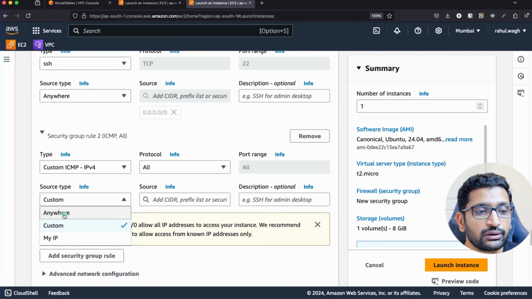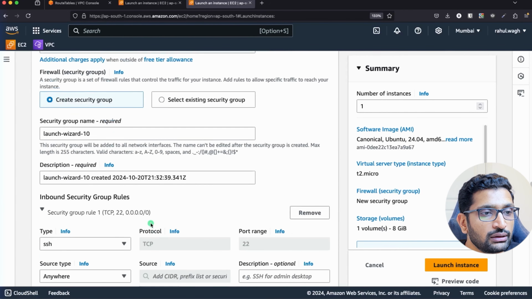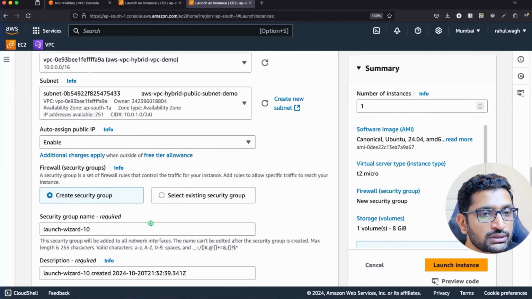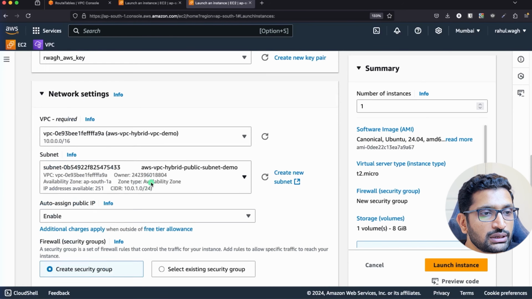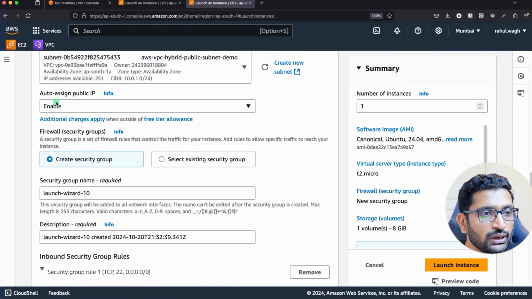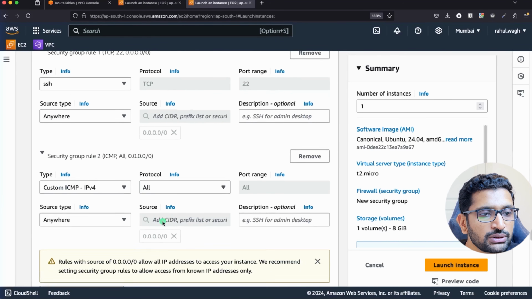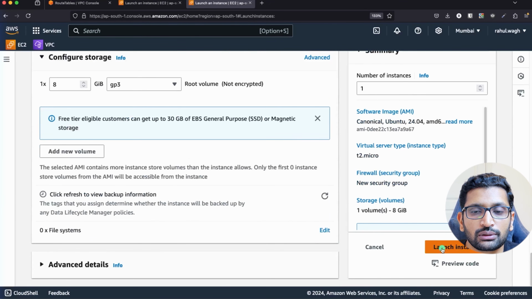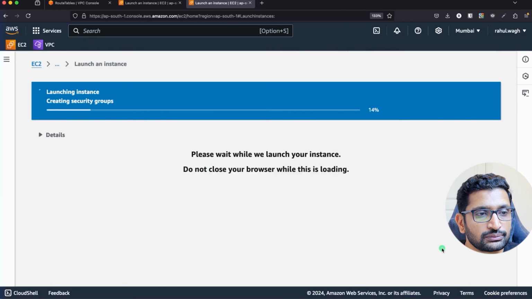Click from anywhere. And yeah, I think we are good. I just need to verify the public VPC and the public IP. Let me check that one also. Yeah, it is enabled. All right, so everything is good. And here I'm just going to click on launch instances.